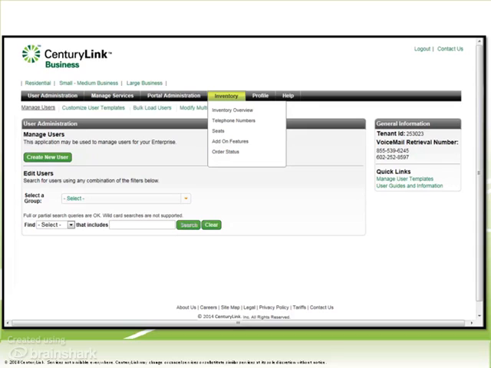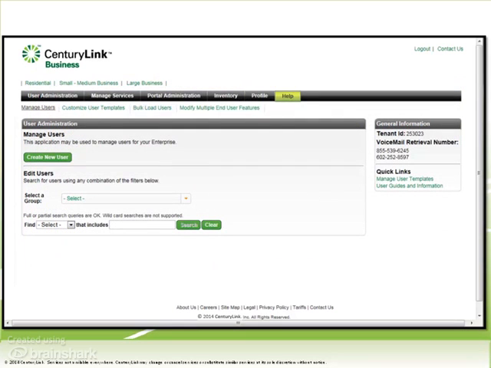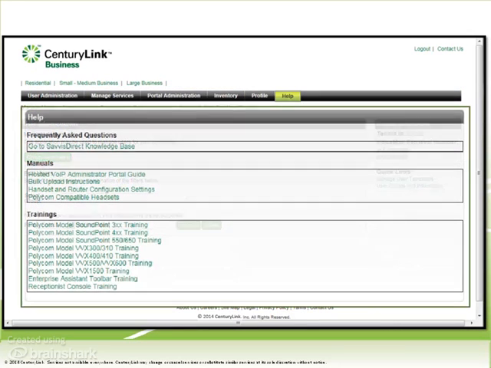Inventory, which allows you to monitor your inventory of both active and available seats, or order additional telephone numbers and seats, monitor add-on features such as desktop and mobile soft phones, and monitor or review opened and closed orders. In Profile, you can edit your basic information and passwords, and Help, where you can access help topics, resources, and interactive tutorials.